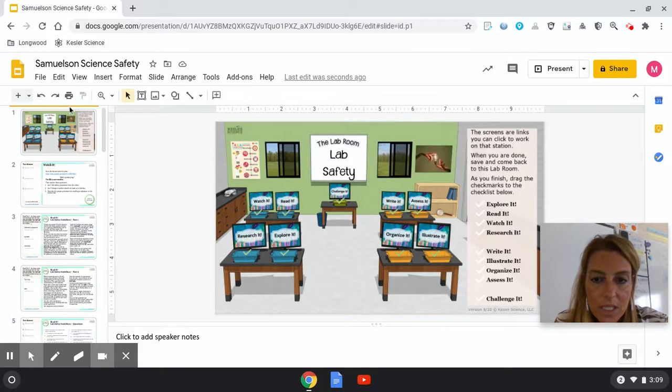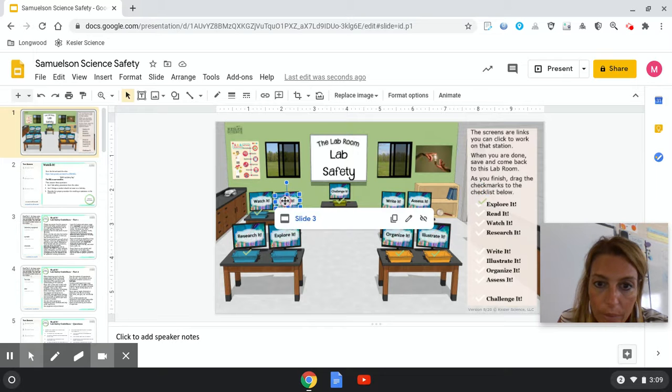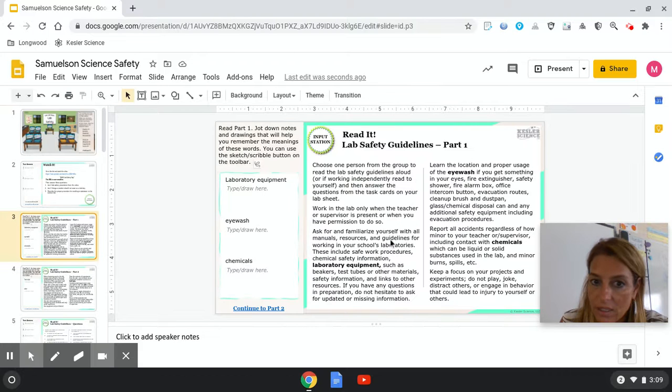And slide 1 is going to be explore it. So we explored. Ta-da! Done. We explored. Now, you're going to read about them. Read it. Where do we find read it? Slide 3. So this actually tells you what everything is. The eye wash, the chemicals, etc. So now, that's what the eye wash is.